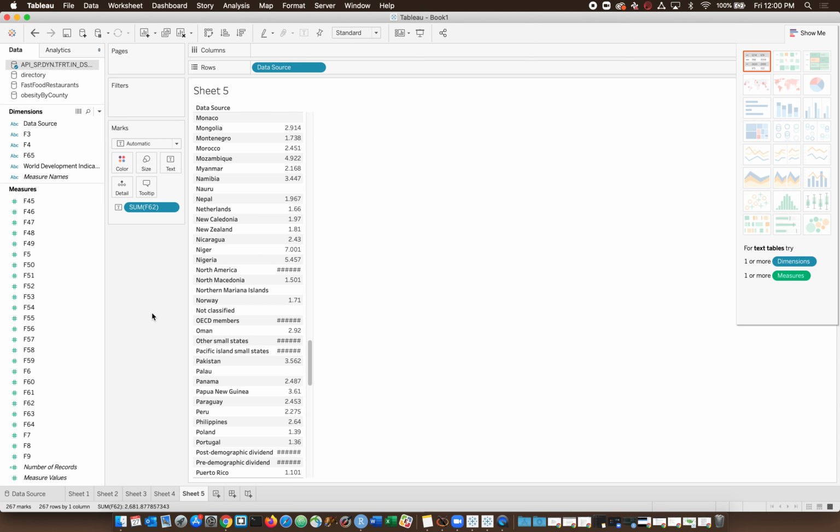So let's change that to discrete. Now we're getting good readings. We do unfortunately still have these null values. These null values are unique. They are not connected to a country. This is just where they're setting country. They're categorizing here. North America, not classified.